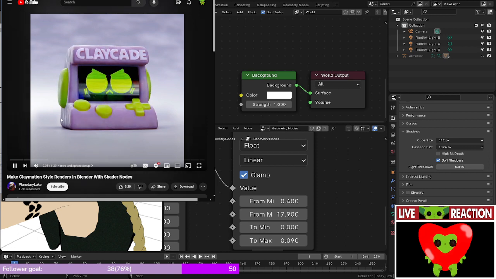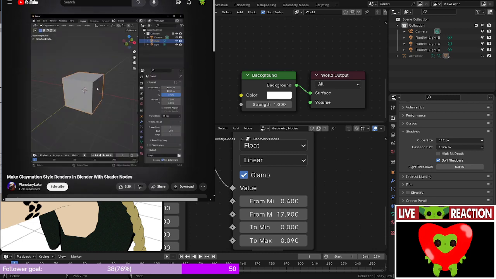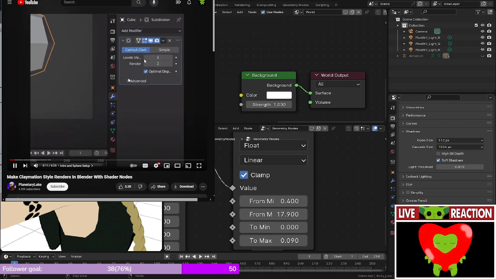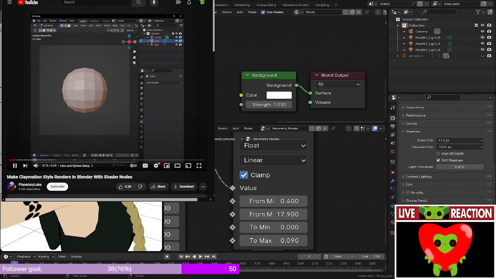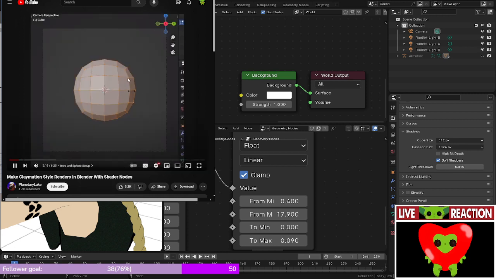So, you want to get your hands dirty with some claymation in Blender? Let's set it up with shader nodes and a couple of other handy tricks. First, let's spare the default cube and give it a subsurface modifier with two levels of subdivision. Apply that subsurf modifier, then go into edit mode. A to select everything, press F3 and type 2 sphere. Click on that, drag your cursor to the right to make it more spherical.